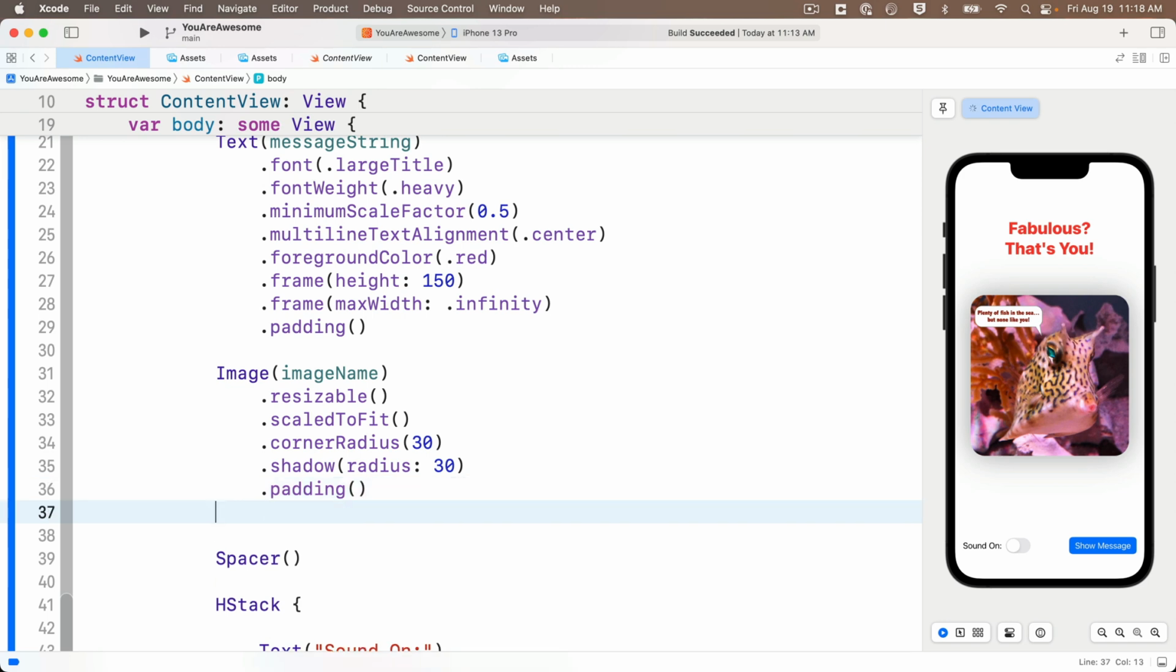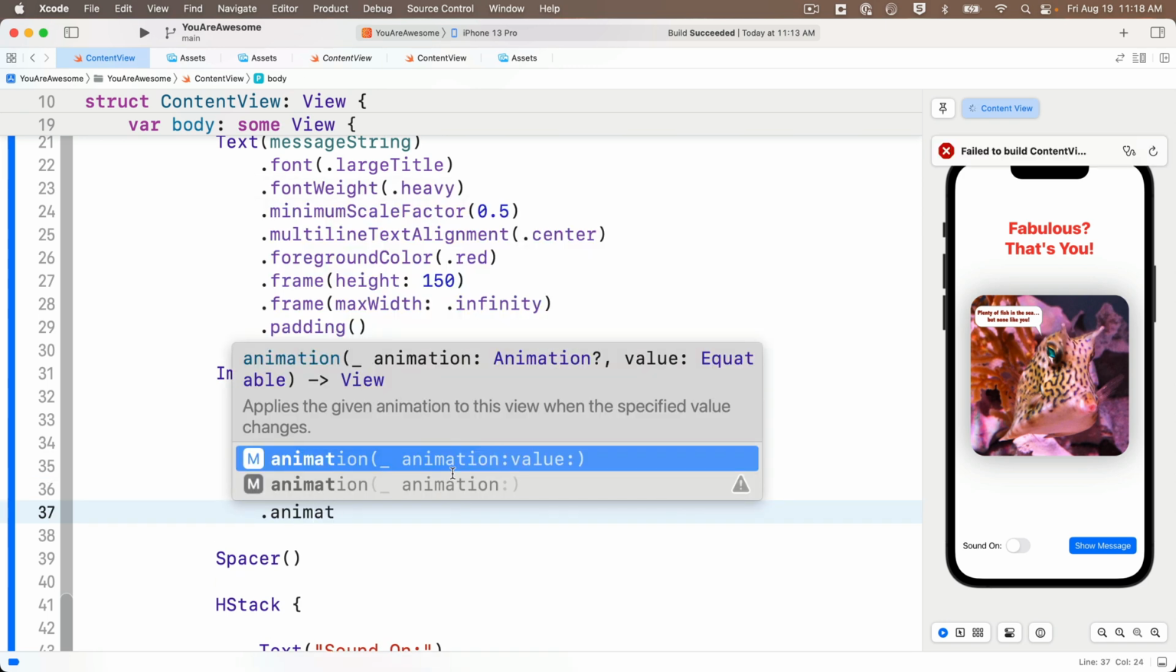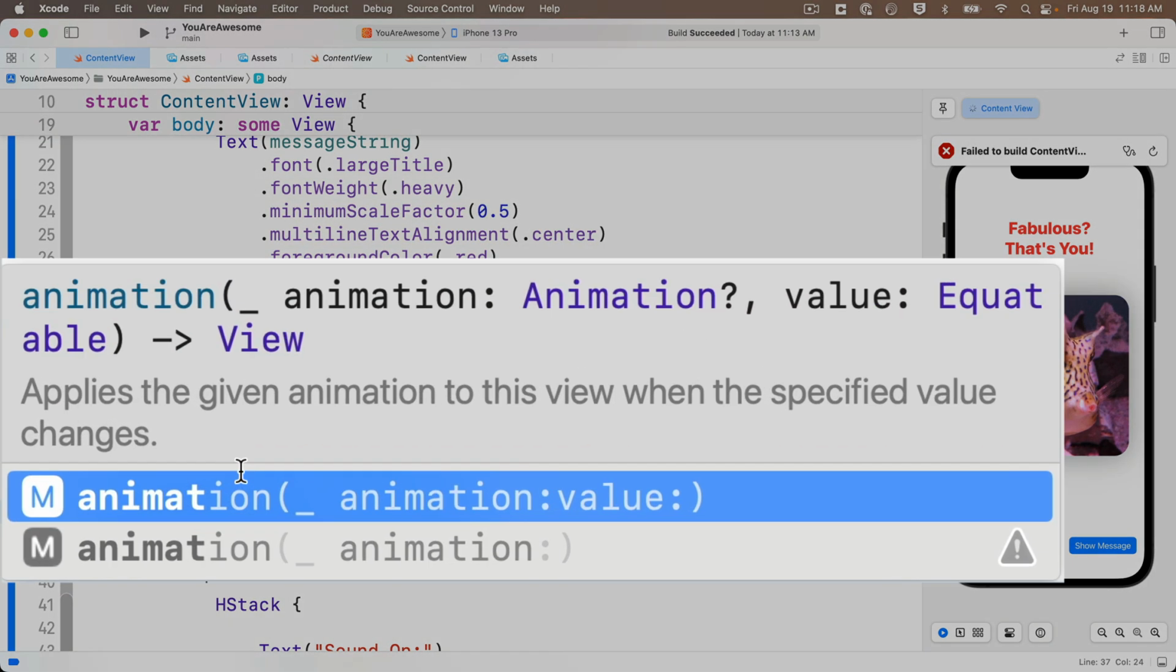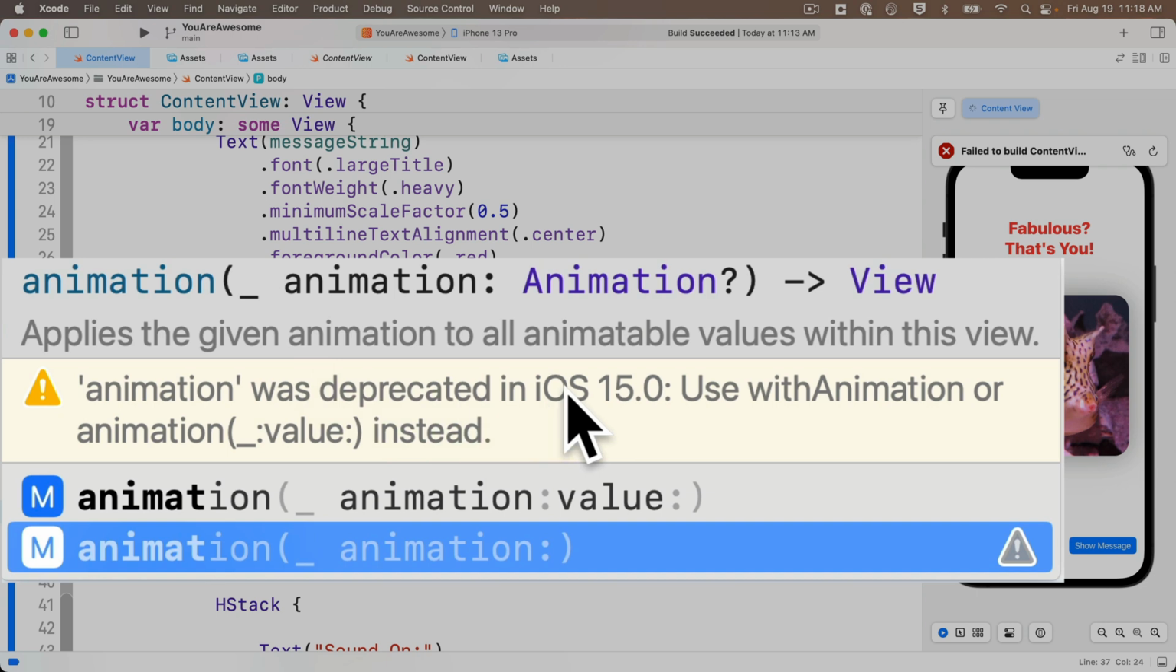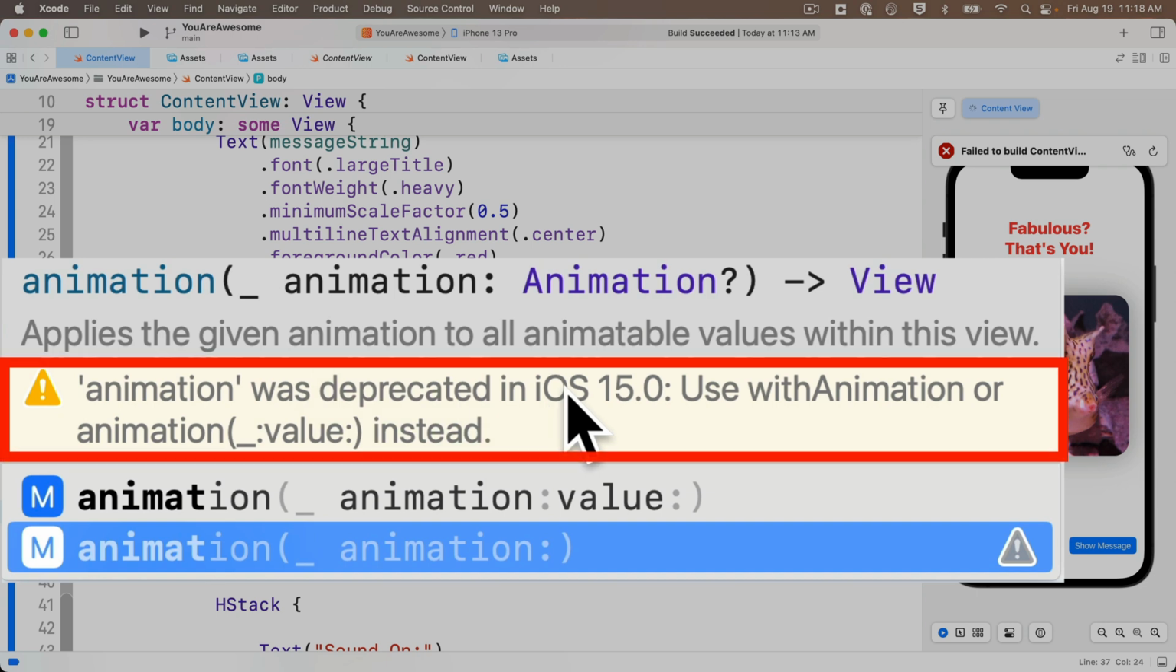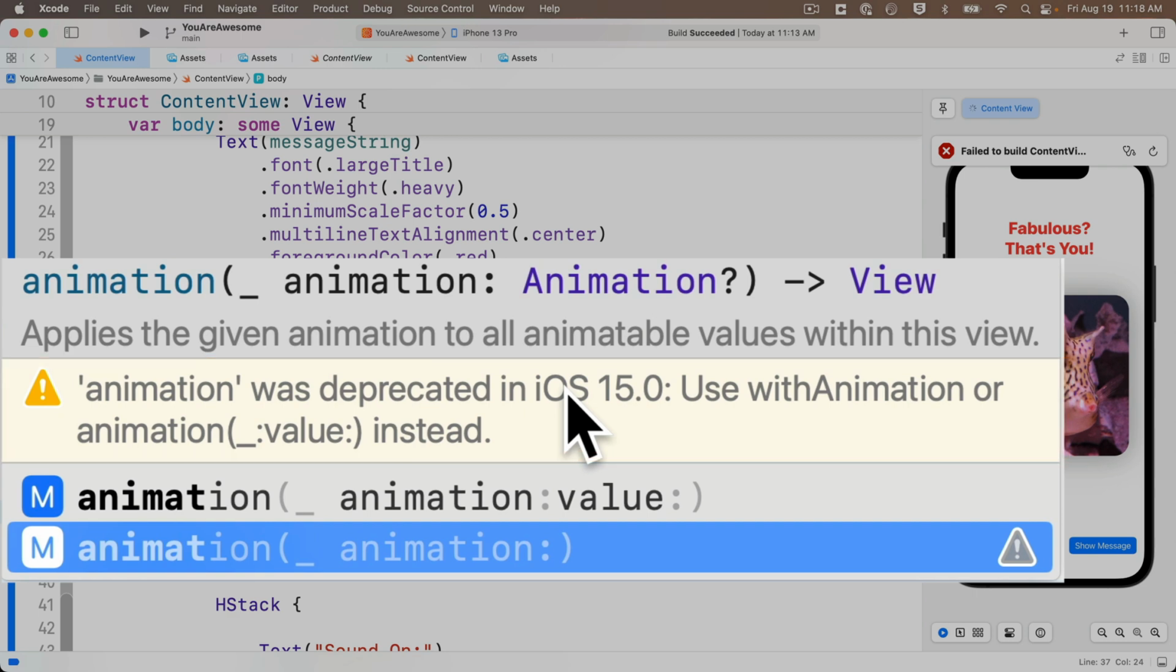Now, one thing to watch for as you use Swift is to see if anything that you're using is deprecated. For example, I'm showing two options here. One of them is grayed out and shows a yield sign to the right. Now, if I highlight this, I see a yellow yield sign and a warning that says this was deprecated in iOS 15. Deprecation means that this technique is an old technique and it's going away.